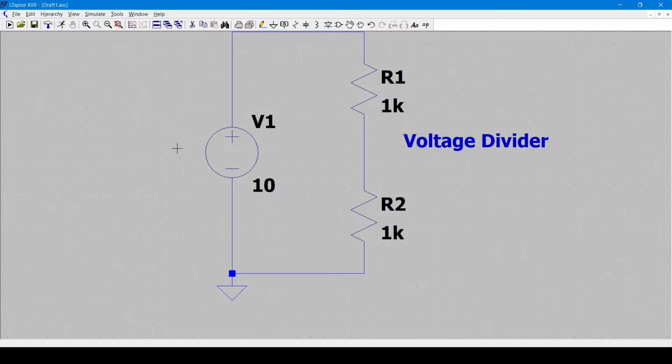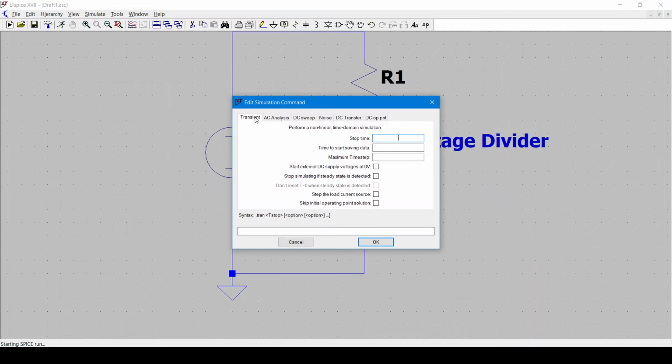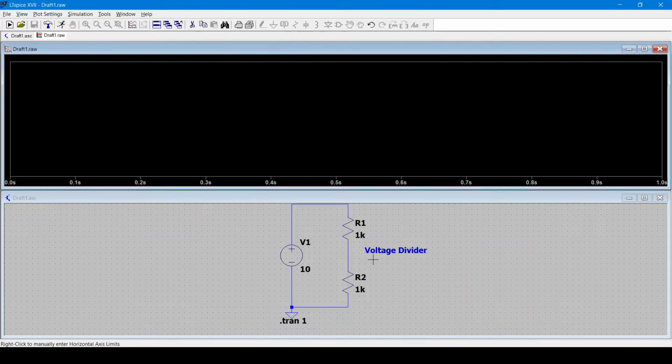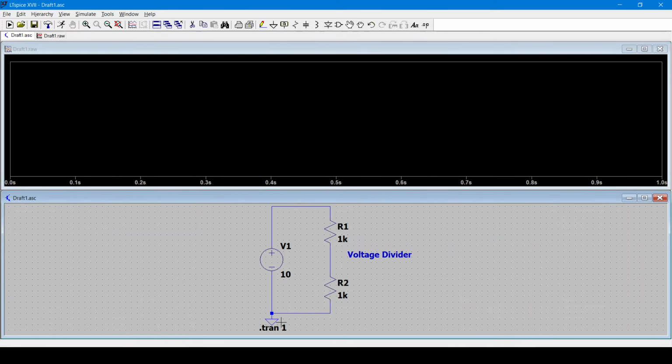So to simulate the circuit, I'll click on the running man here, and you can see the different options that are available, like transient, AC analysis, DC sweep. For now, I'll stay in the transient tab and I'll keep the stop time as 1 second. I'll keep the other items blank. So now I get a new window, that is the waveform window. And I can also see something written here that's .tran 1. So this is called a spice directive, and it shows that I'm running a transient analysis for 1 second.